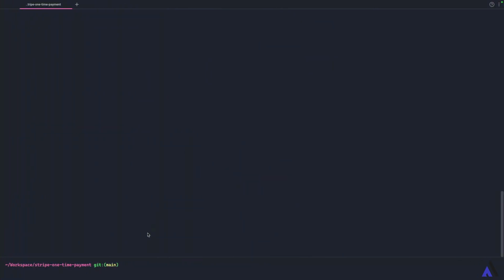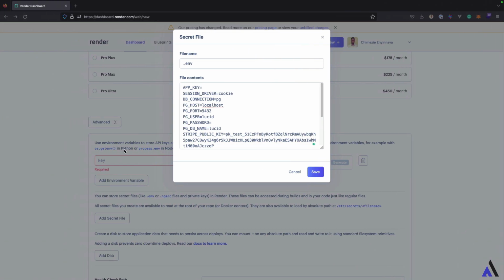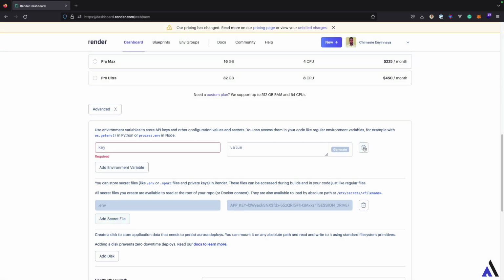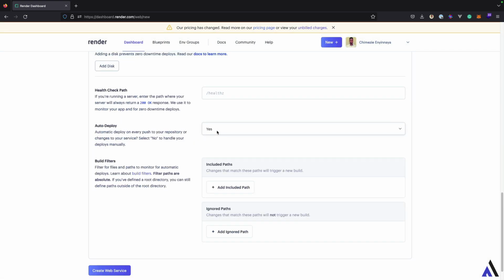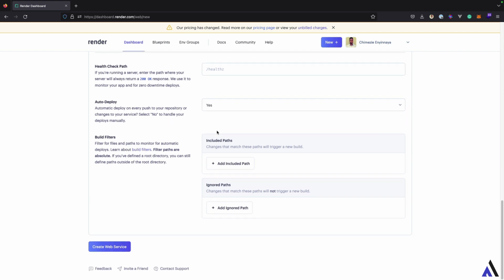So I'll just generate one on local, node ace generate:key. Then I'll copy it and add it here. You'll notice that we're not using the correct DB credentials. We'll get to that later. But for now, let's save the file. Then we can get rid of this. Also, we need to make sure that auto deploy is set to yes, so that Render will automatically deploy our application every time we push to the specified branch of our repository. Then we can create the web service.